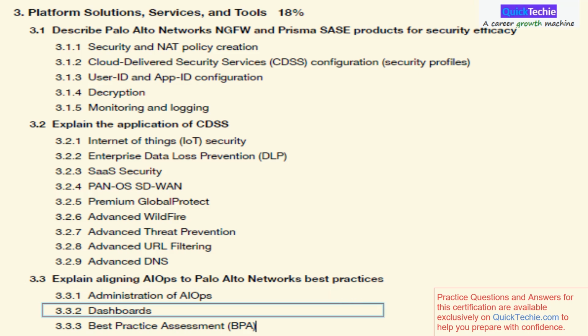3.3.2. Dashboards. AIOps offers visual dashboards showing device health, policy hit ratios, threat detection metrics, and configuration errors. Example: AIOps may warn that your antivirus profile has not been updated in 10 days, or a policy allows too many applications under one rule.